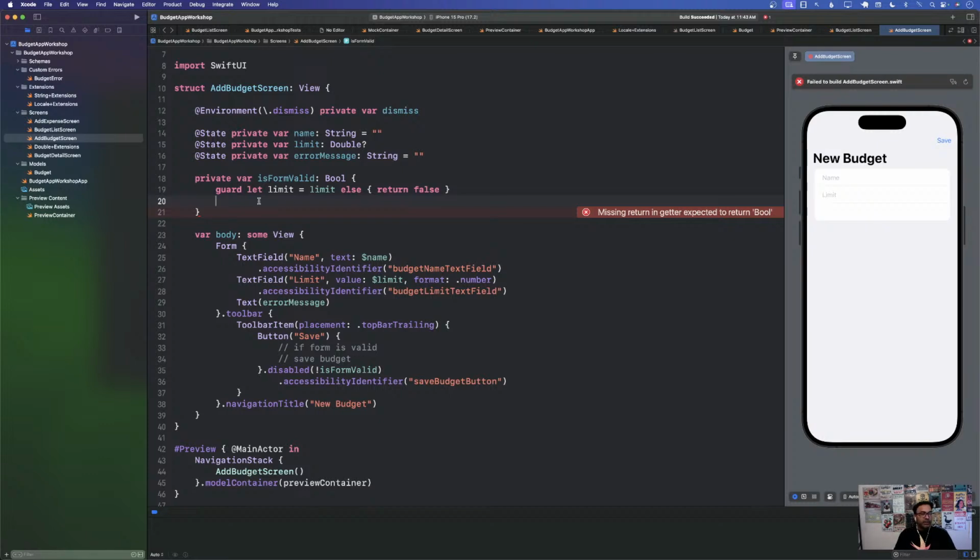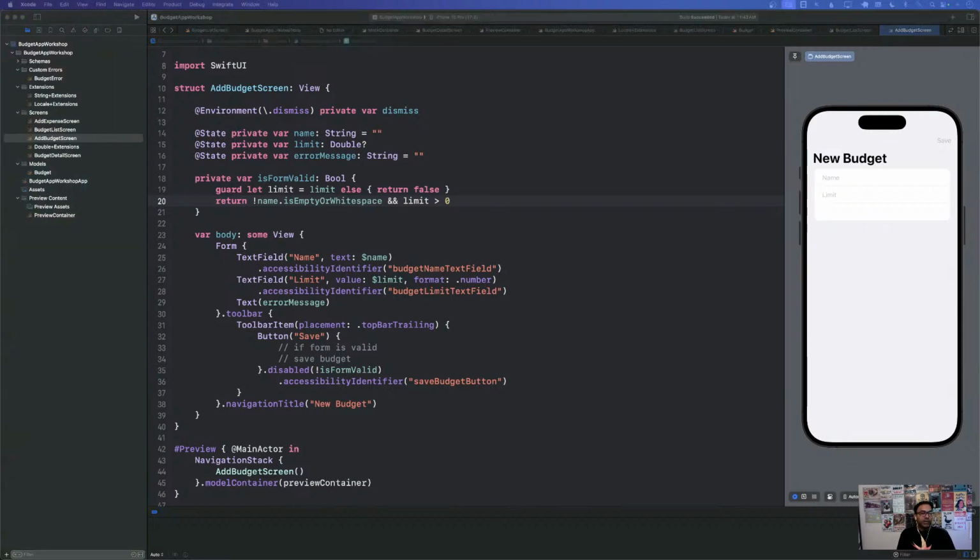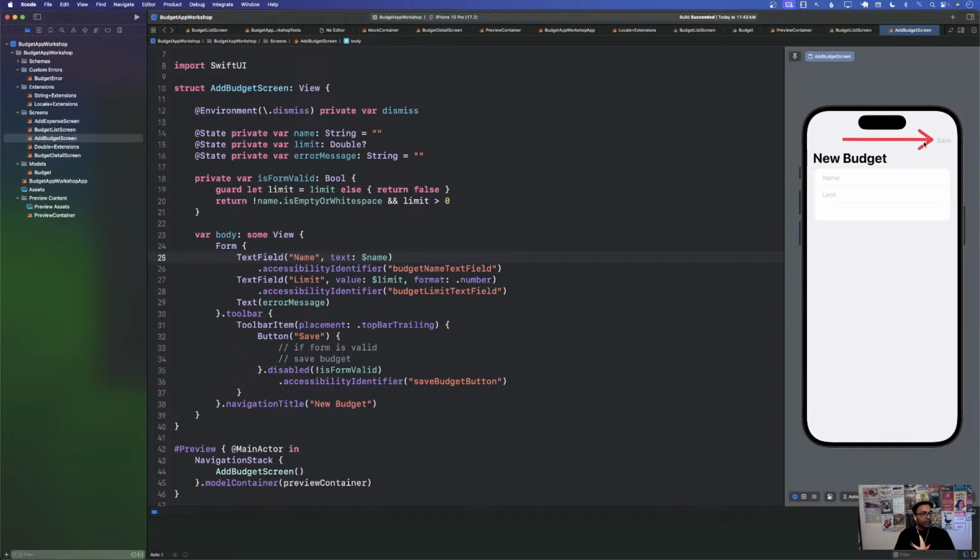We also want to check if the name is correct or not. So if the name is not empty or white space and the limit is greater than 0, then only the form is valid. Meaning you cannot enter a budget that's just negative numbers, so that's not allowed. Now, one thing you will note is the save button is now disabled because isFormValid is returning true or false, and the disable becomes true.